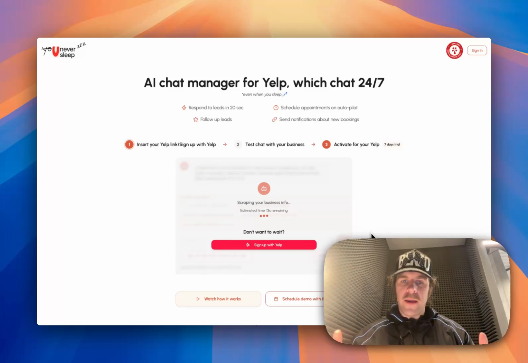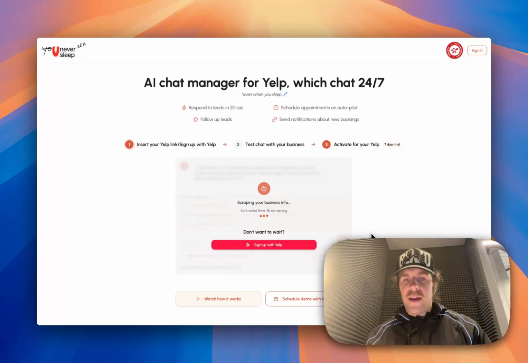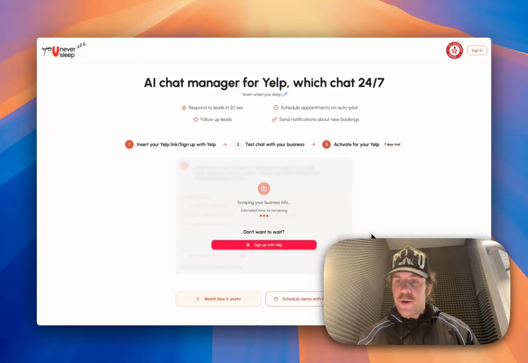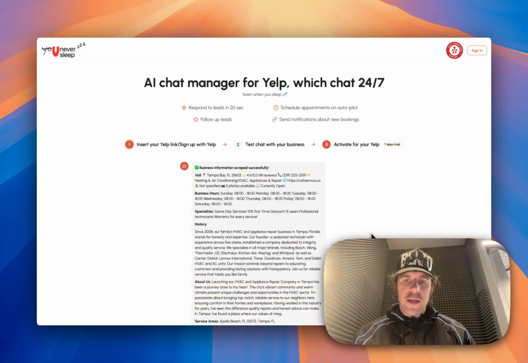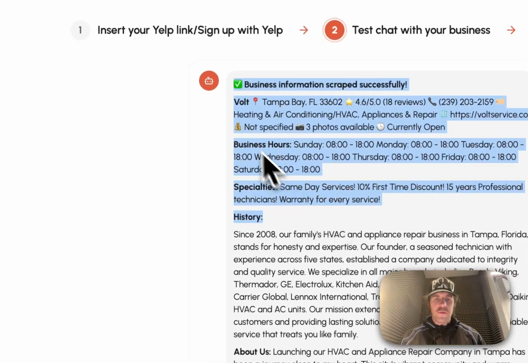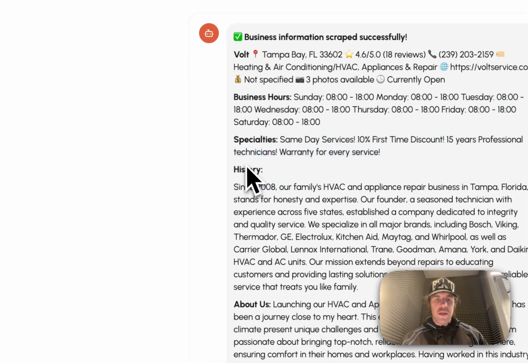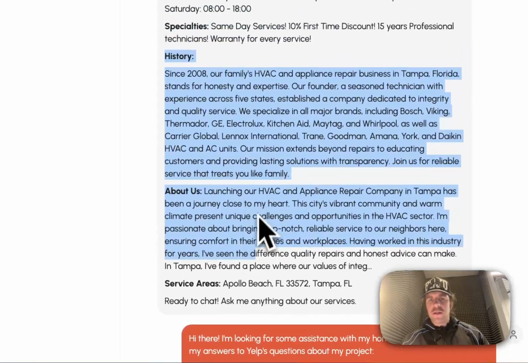In the meanwhile, we scrape the business, we create the instructions for AI, and we create the test request. And now in a few seconds, you see the fully working chat. And yeah, here you can see that the business information was scraped successfully: business hours, specialties, history, some information about your business.